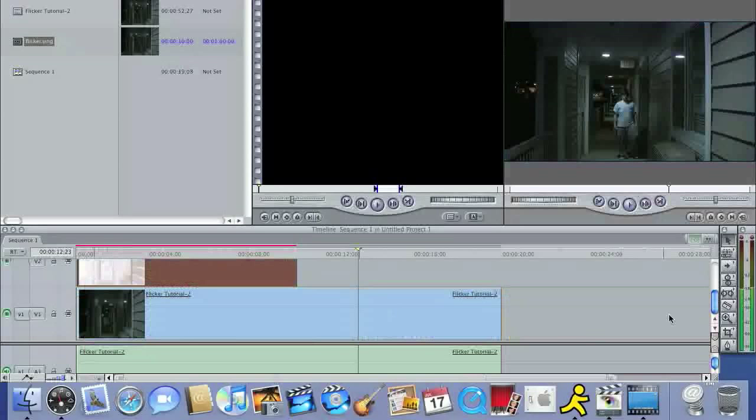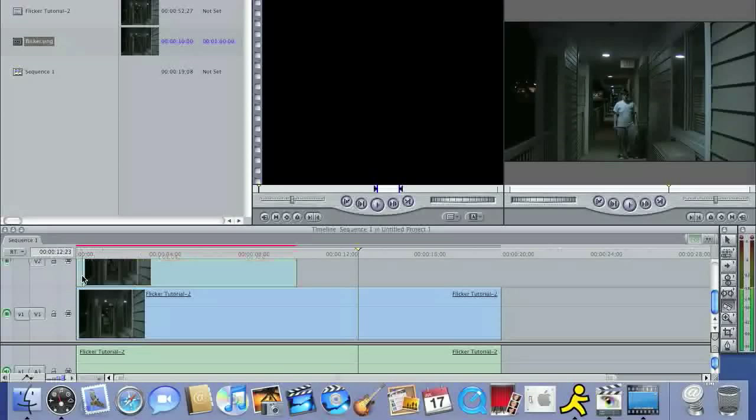Okay, now we want to make several small slices of different sizes on the image half. This will create the flicker effect. Now we'll go back and delete every other one.